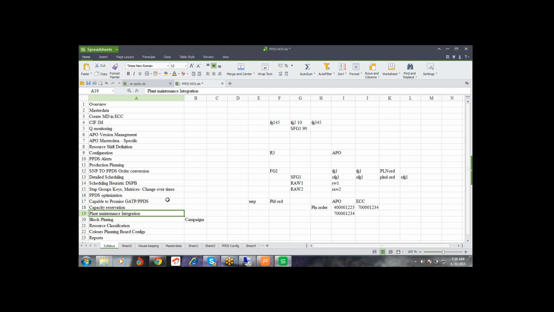Then we'll see planned maintenance integration. Planned maintenance we know. Maintenance guys will call PPDS planners. They'll say next week the resource will be down. So PPDS planners know what to do. But unexpected breakdown, what happens? So we'll see how to create an equipment plan maintenance order. We'll integrate it with the PPDS and see what happens to APO, what happens to the orders which are scheduled.